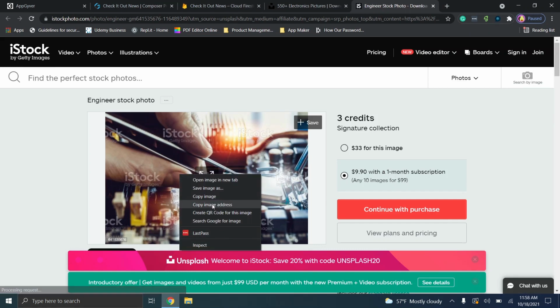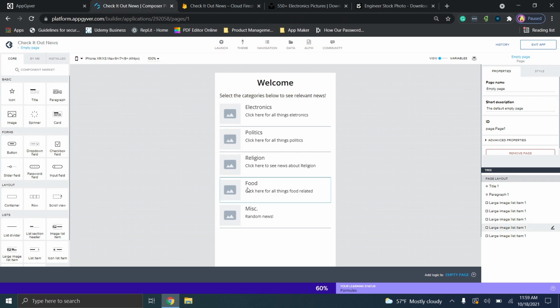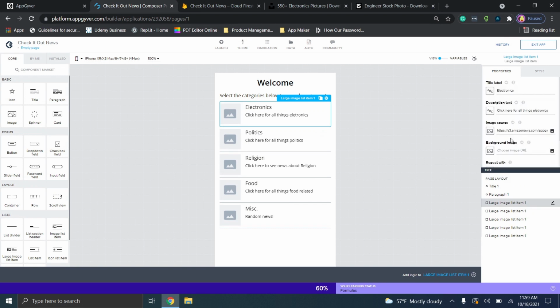We'll just copy as is because we're not actually going to be publishing this. So we're going to click copy image address. Now, a couple of things to note. When you're putting in images, you have a couple of choices.